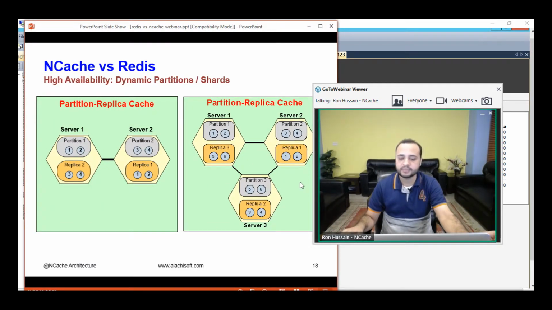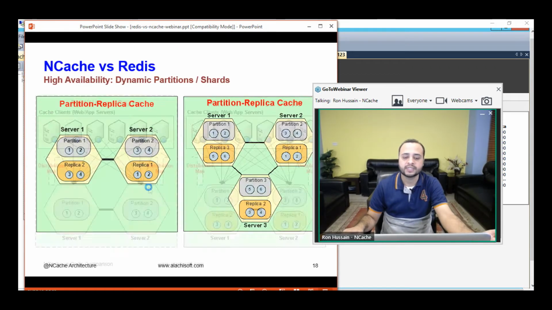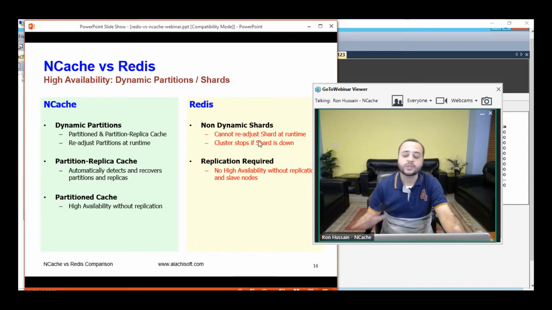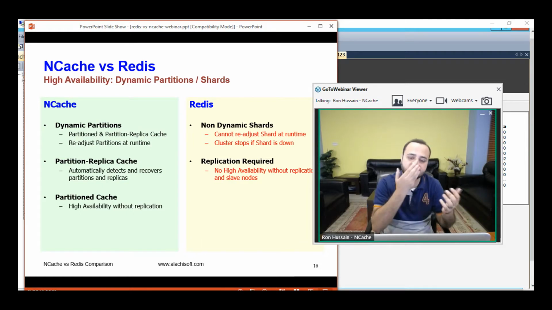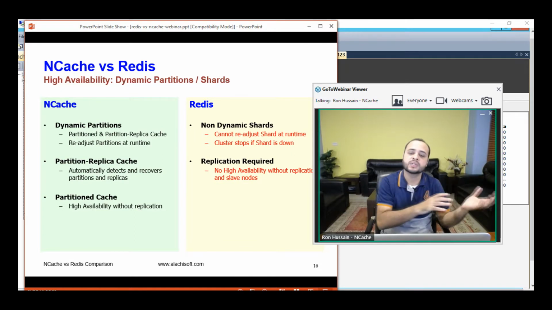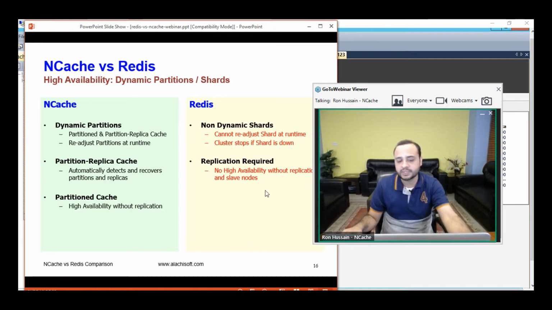So if I bring down a server, it would just heal itself to a 2-node cache cluster. In comparison, Redis does not have this ability. You cannot readjust shards at runtime. If a shard goes down, the cluster itself has to be stopped, and that shard has to be promoted. It's not able to actually promote at runtime, so you have to manually intervene, and because of non-dynamic shards, it is not able to promote the slave to a master. And then another concept is that you need replication as a must for high availability.